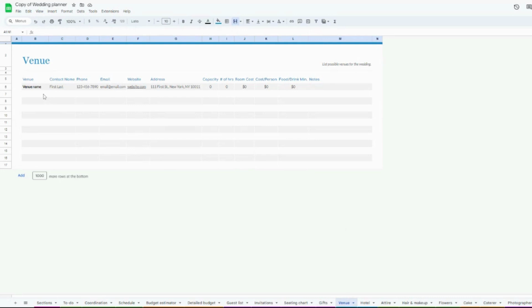The next section is going to be all about your venue. So what's really nice is as you are researching venues, you can basically compare and contrast them right here as well. So you can include contact information, capacity, number of hours that you can rent, and then the costs and food and everything like that. I have a notes column too in case there's anything else that you want to jot down, but this is really helpful as you are venue hunting.